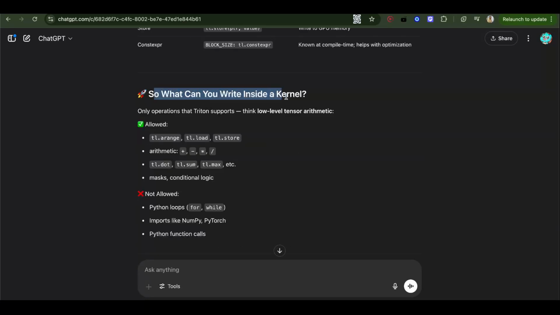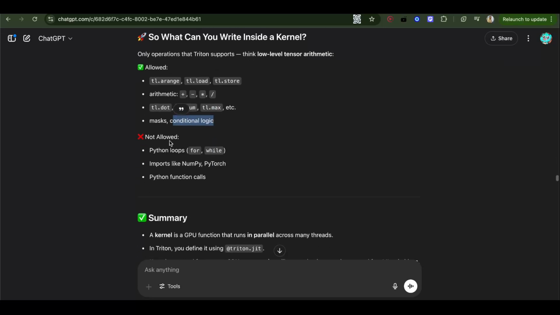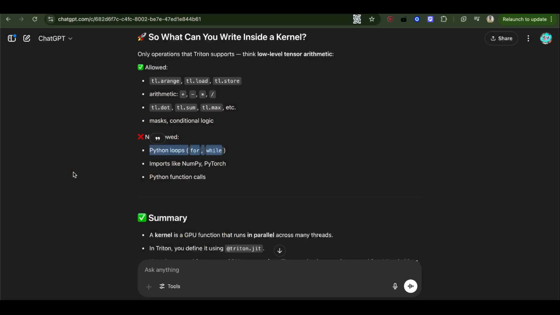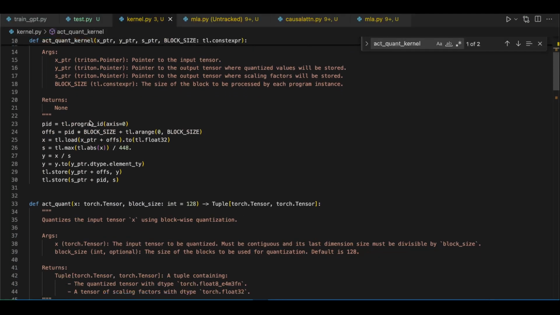So what would you write inside a kernel? Only operations that Triton supports. Think low-level tensor arithmetic. So allowed: arange, load from memory, store to memory. Arithmetic like plus, minus, times, divided. Dot product, sum, maximum of the array. Masks, conditional logic. And what are the things not allowed? Python loops. So when we are writing Python code inside of this function, we cannot write Python loops, not allowed. Imports, like NumPy, PyTorch, and Python function calls. So you cannot call a Python function from this kernel.